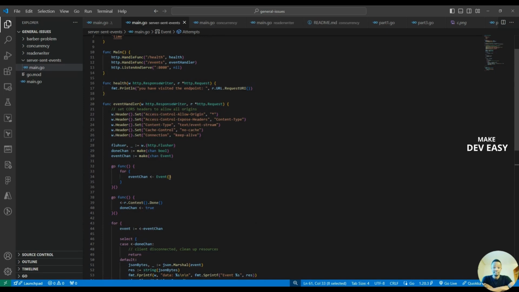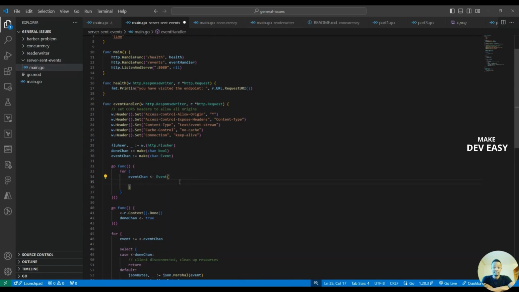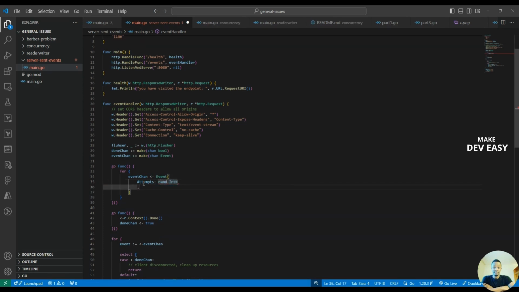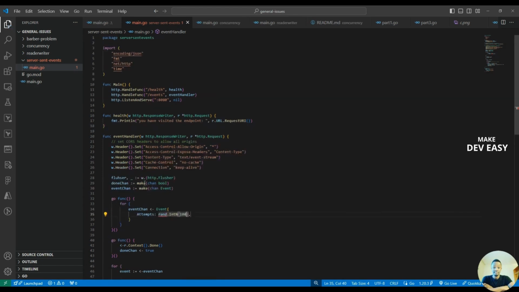Attempts, and now I can actually provide some information here. Because if we smash this out now, of course, we're basically not going to see anything. It's probably going to be empty. So here I have attempts, and I like to generate a random integer here. It's going to be between 1 and 100. Let's keep it as simple as this.